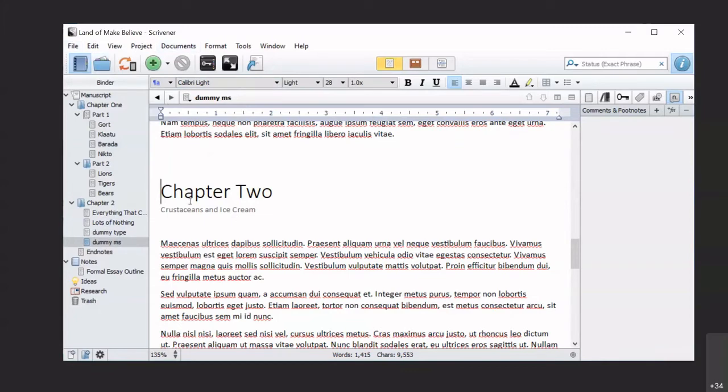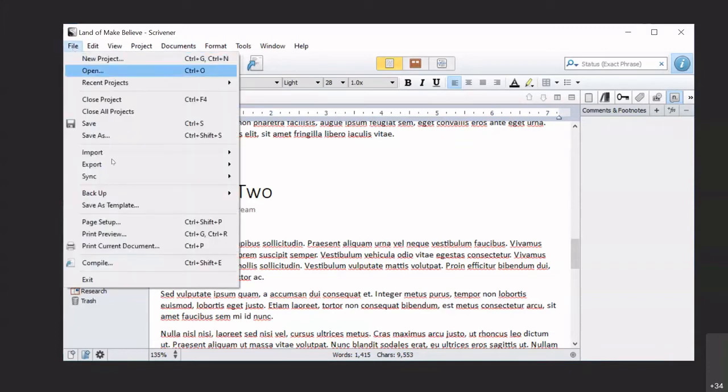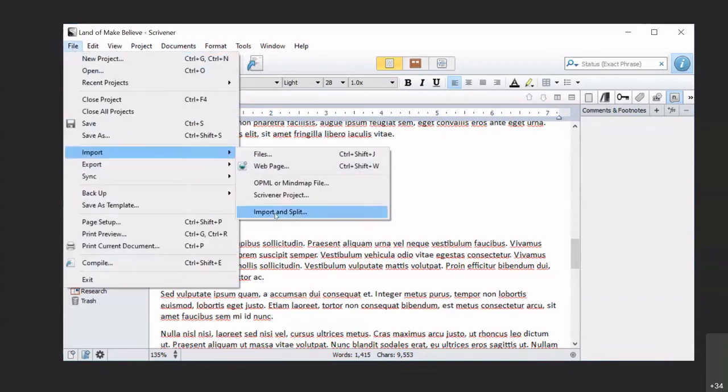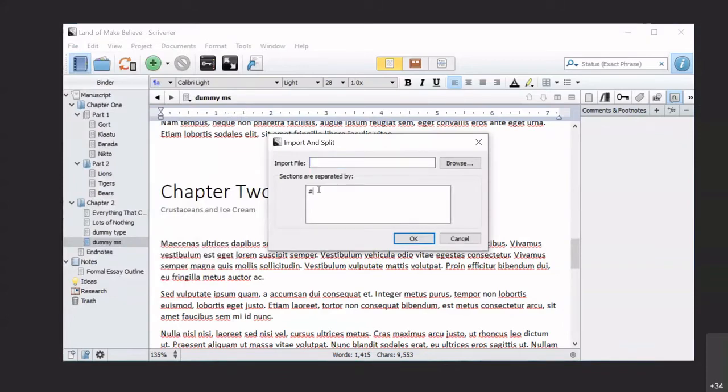You can split the file once it gets into Scrivener, or you can ask Scrivener to split the file. But if you ask Scrivener to split the file, just import it again and say import and split, you're going to have to put some sort of separator into the original file so that Scrivener knows where to split it. I have tried using the word chapter. It works, sort of, but if that's a word that you might use more than once in the text itself, then that probably isn't so awesome.